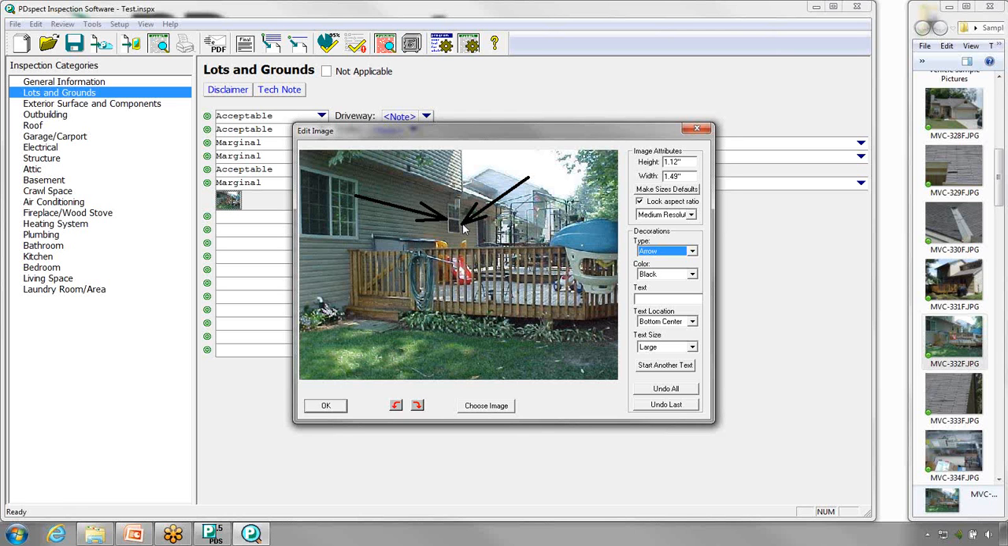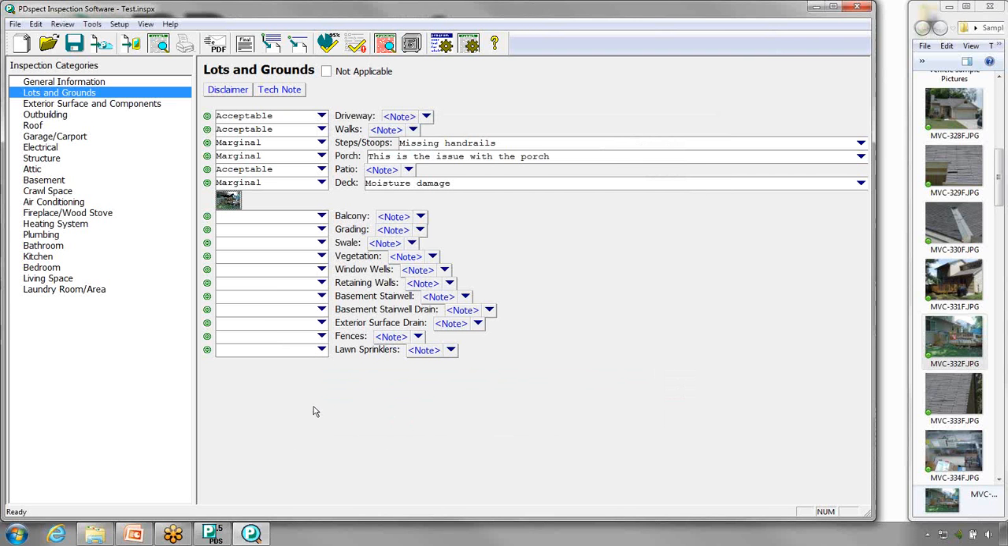Now for this photo, let's say we also want to add in some text. So to do that, we just come over here to our text box, and then we type in whatever we want. So let's say there was another issue here. There's actually an uneven rise on steps. So let's go ahead and type this in. And as you can see, as we're typing, the text is showing up on the picture. And you have a couple of options as far as picking where you want the text to show up. Of course, the color for the text, as well as the text size. But at this point, we've added in our decorations, we've added in our text. We can simply click on OK, and we're ready to move on.